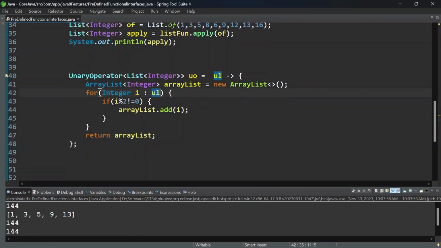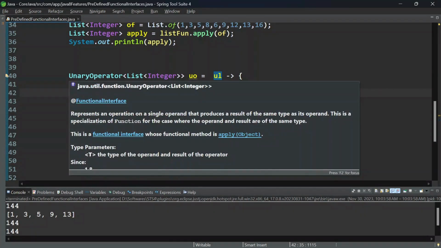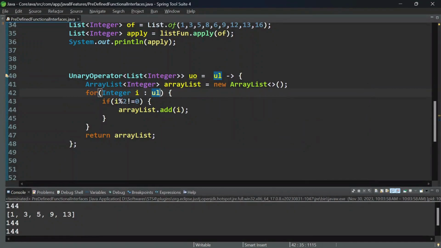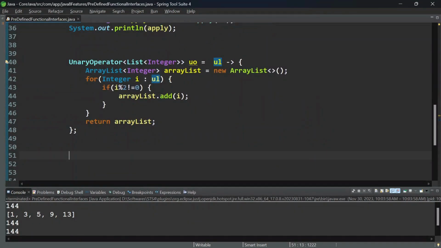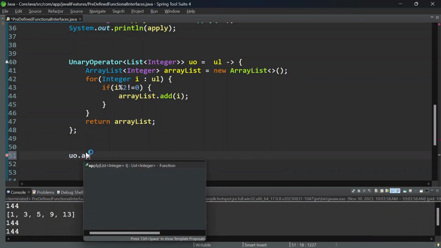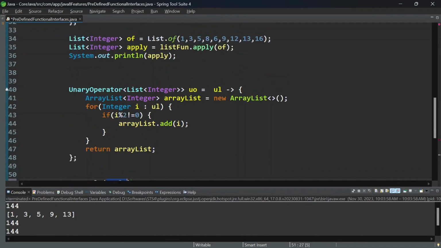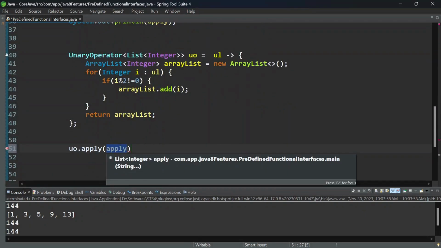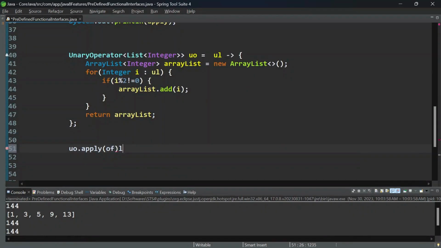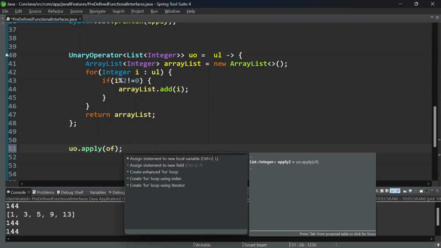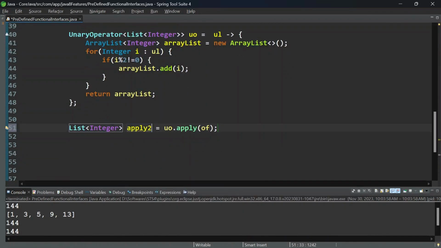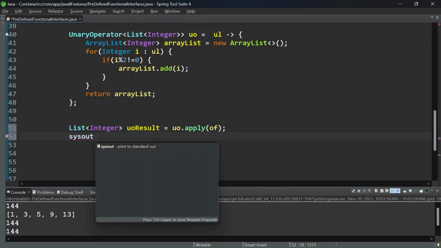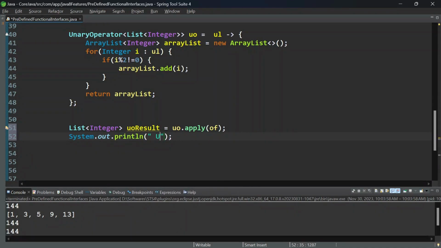Now UnaryOperator also has the same method called apply. So try to call that apply method: unaryOperator.apply. The same value I can pass, I mean the same collection object, and assign it to a variable like unaryOperatorResult and try to print it.